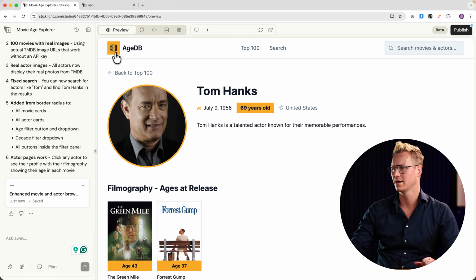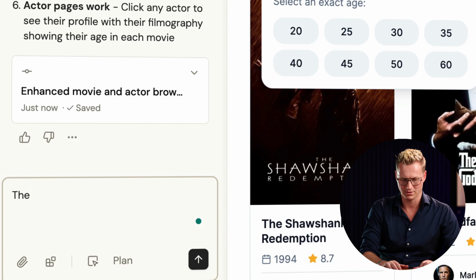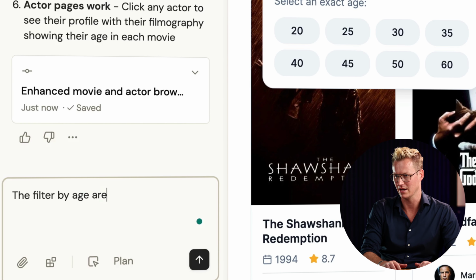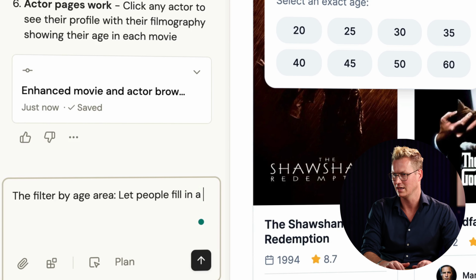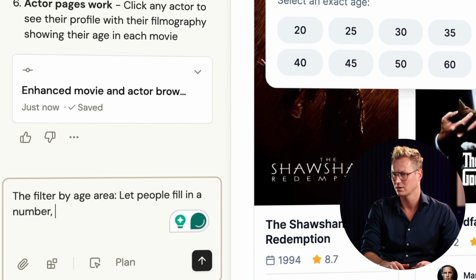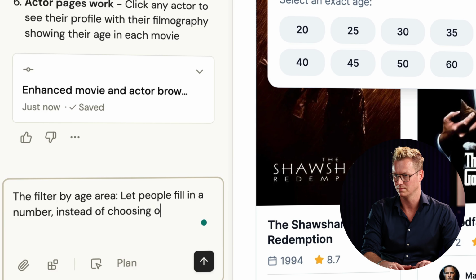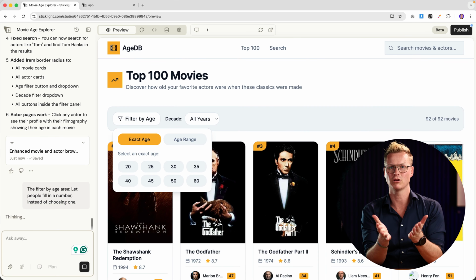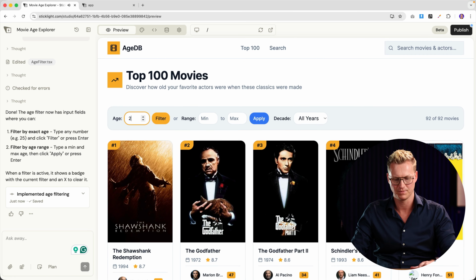Let's go back. If I say, select an exact age, I want to change that. The filter by age area. Let people fill in a number instead of choosing one. Let's see how long this takes. Okay, there it is. It was less than a minute. I can say 27 filter.